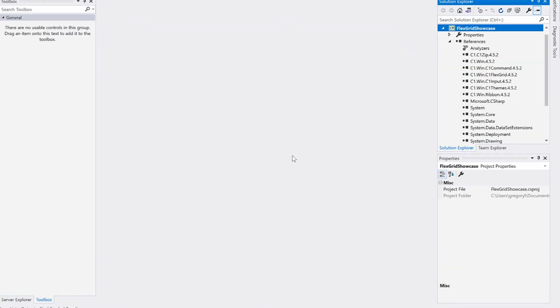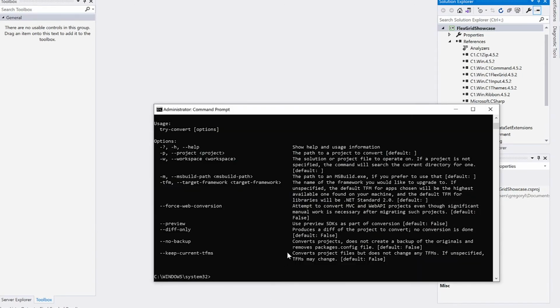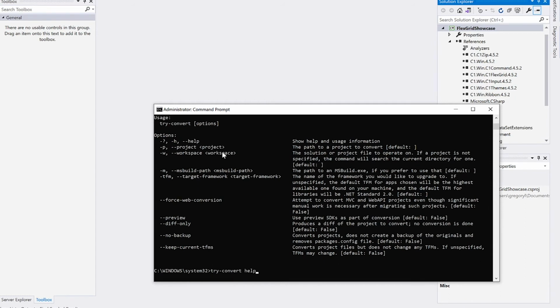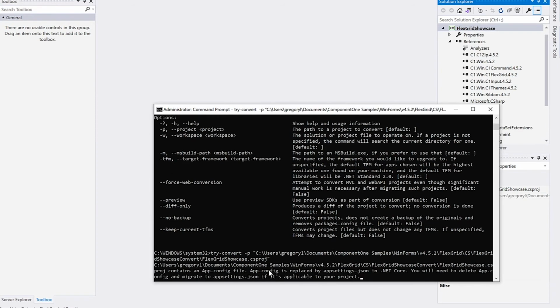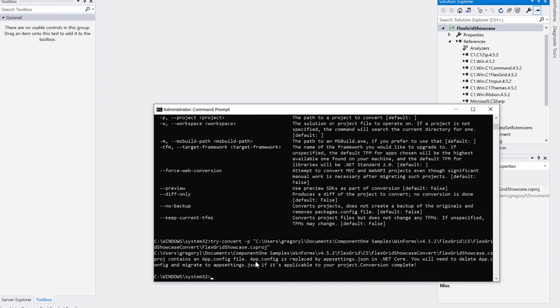All right. The next step I want to do is run the try-convert tool on this project and convert it to a .NET 5 project. So I'm going to open up the command prompt and you can type in try-convert /help to get all of the instructions. So I'm basically going to follow this -p project parameter here. And we're going to put in the path to our showcase sample, the convert path to the new project. I'm going to hit enter. So it does give some little warning here about the app config file, but it does say conversion complete.